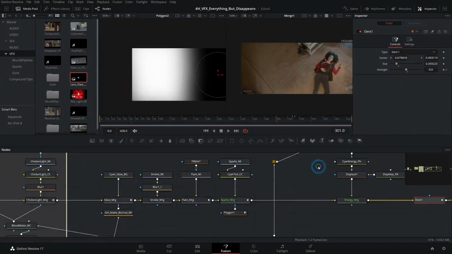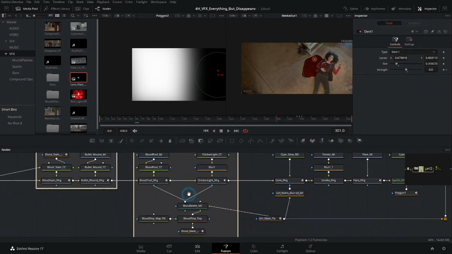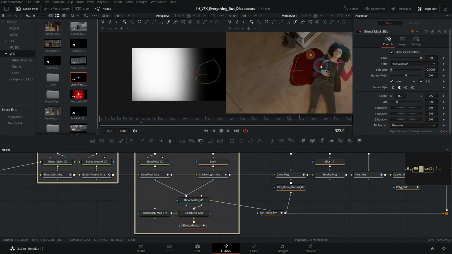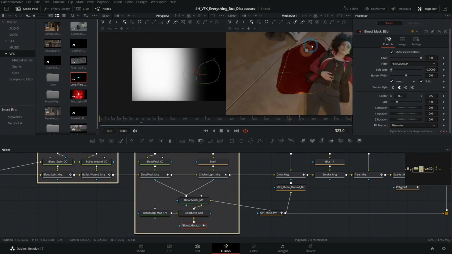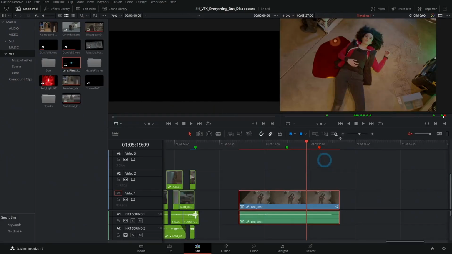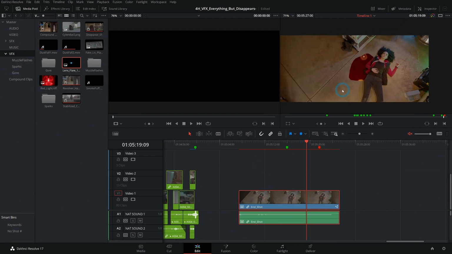We also probably don't want the blood this big. Let's find our blood. Grab our blood mask and find our middle keyframe here. And we're just going to take this down a little bit. So we made our blood a little bit smaller. We fixed our problems with our flare and our sides of our shot.